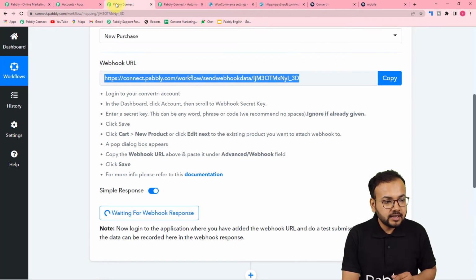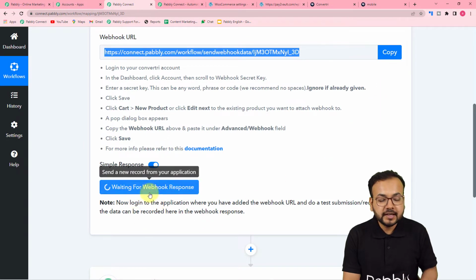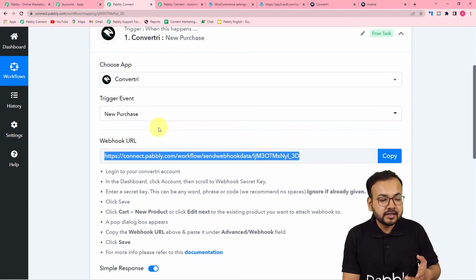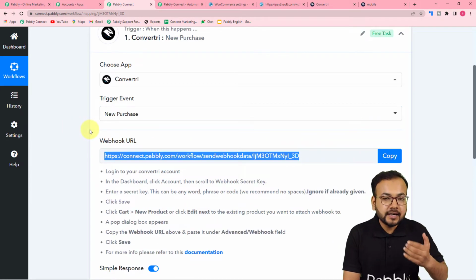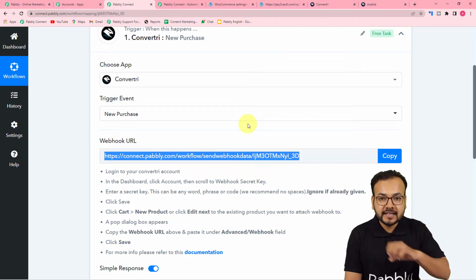And here you can see in your workflow, as I have copied this URL, it started showing waiting for the webhook's response. So this means now you have to perform a test submission to capture the response from the webhook. The test submission would be equal to the trigger event that you have selected. That means you have to make a demo or a test purchase from your Convertri selling page, and we are going to capture the response of that sale here.